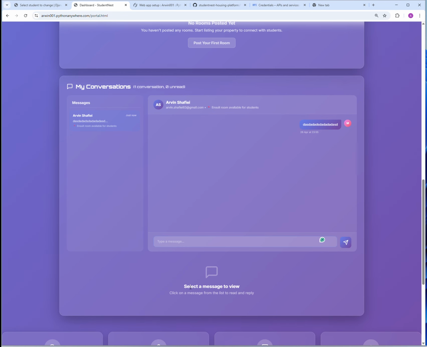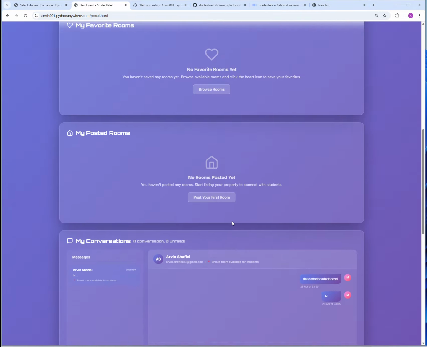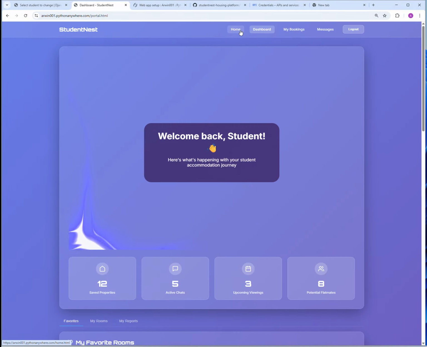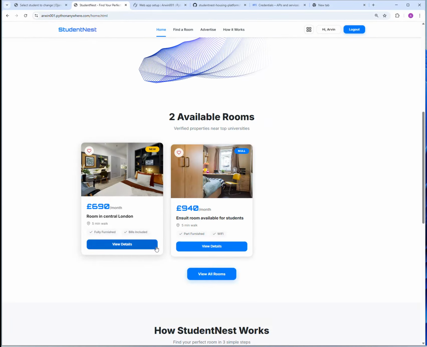These are both the same names because they're registered, but you can say hi, for example, or whatever. And when they see it, they'll see one red sign here that shows you have new messages, and you can come here and chat directly with the landlord or the lister. Back to the room details here.